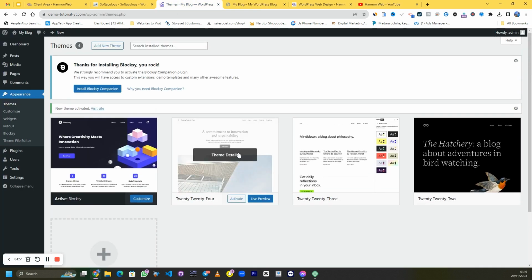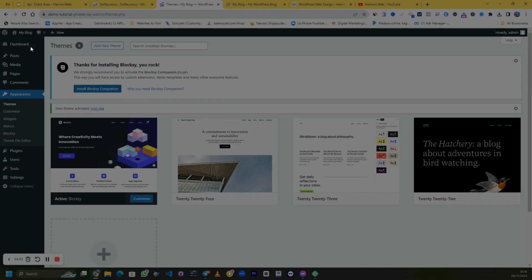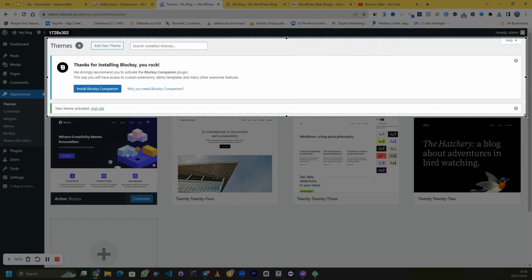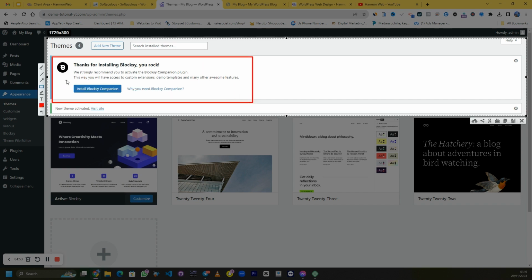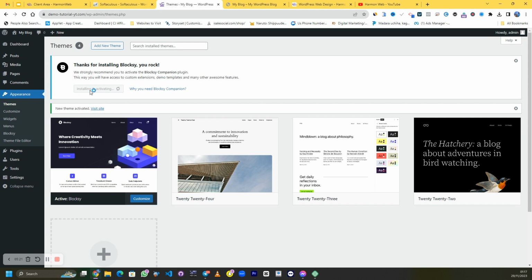Okay, so after installing the Blocky theme, you're going to see this notification right here, Thanks for installing Blocky, you rock. Next thing is to just click on this button to install the Blocky companion. It's a required plugin, a required extension of the theme that you would need. There's no way you'd use this theme and not install this Blocky companion. Your theme won't actually work or give you what you want. So let's wait for it to install and activate.